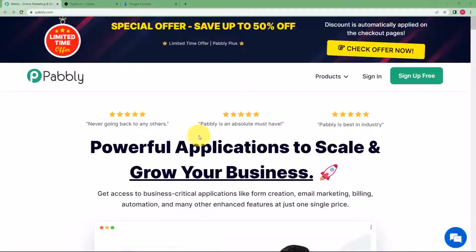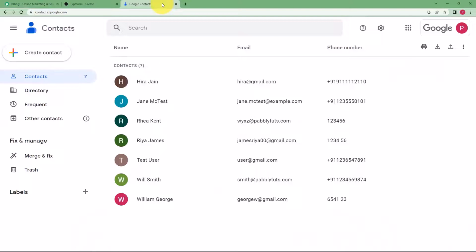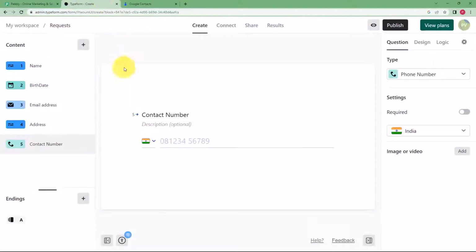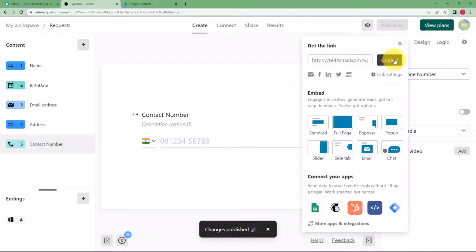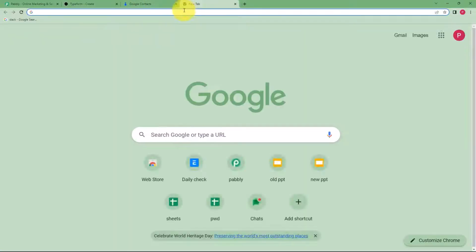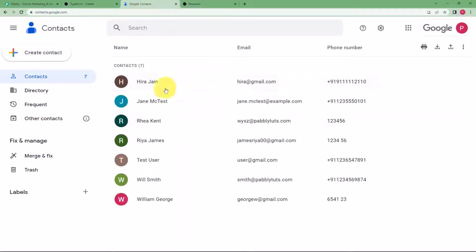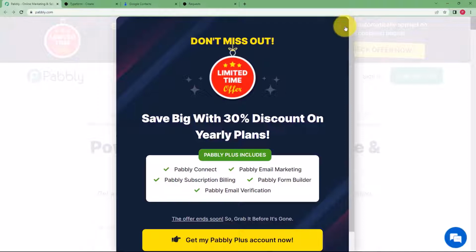So let us create this integration so that every time you want a new Google Contact to be added, what you can do is just share the link of this Typeform that I have created, or you can create your own form and then publish it. Once you publish, it will give you a link, open the link in a new tab, and then whosoever fills up the form, that contact will be automatically added in your Google Contact. And this can be done by creating an automation.